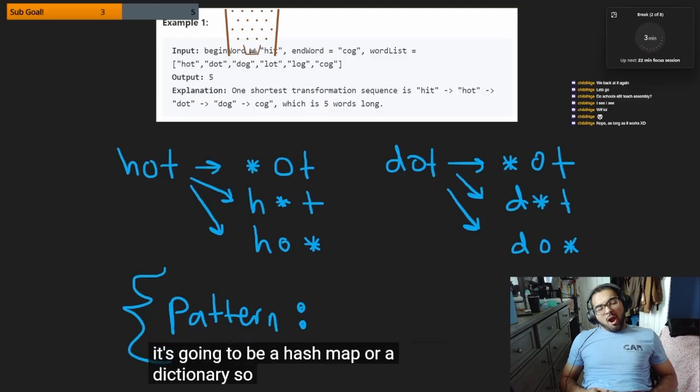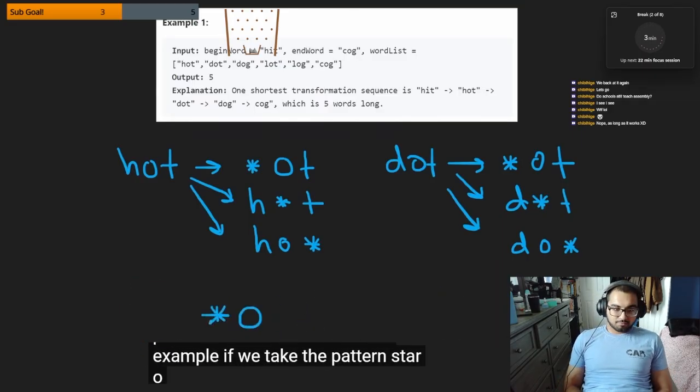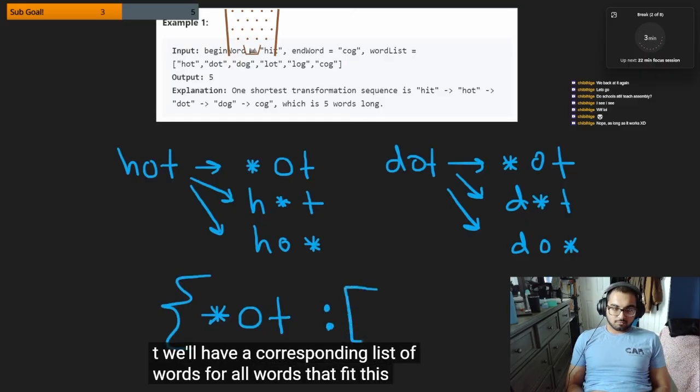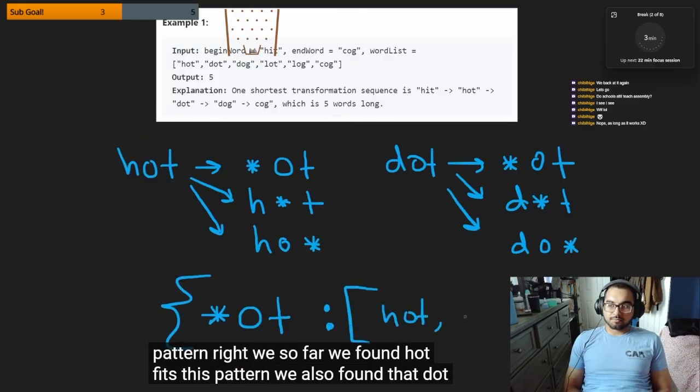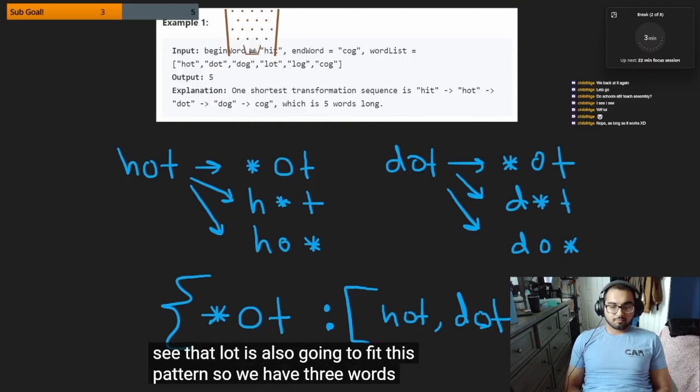and the value of this adjacency list, in our case, it's going to be a hash map or a dictionary. So each pattern is going to be mapped to a list of words. For example, if we take the pattern star OT, we'll have a corresponding list of words for all words that fit this pattern, right? So far we found hot fits this pattern. We also found that dot fits this pattern. And by just looking at our list, we can see that lot is also going to fit this pattern. So we have 3 words that fit this pattern.